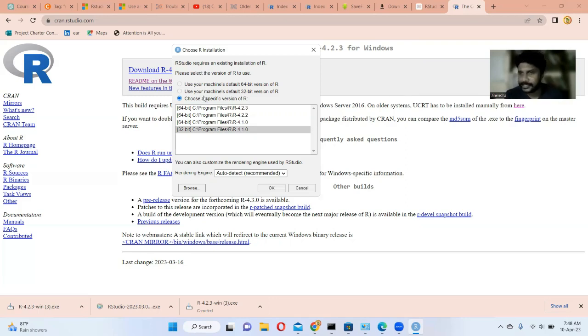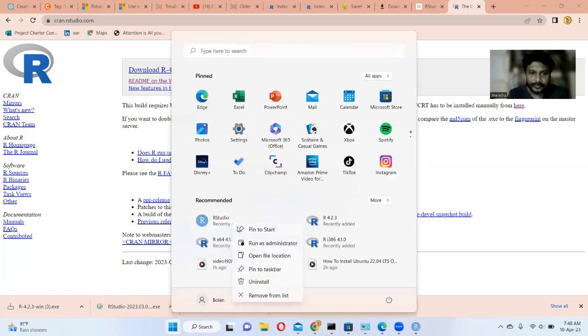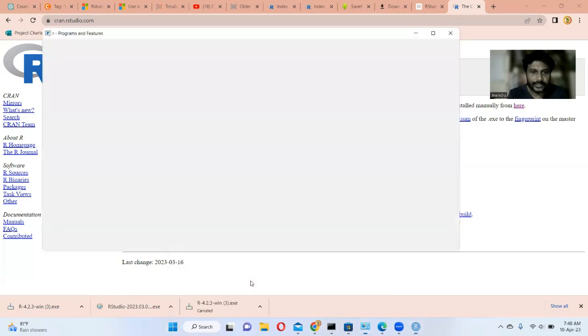So if the case is like this, what you have to do is first uninstall this RStudio, because it is the latest version and that latest version does not work here. So you have to uninstall that first, and after that install the previous version of RStudio. And you have to have the old version of R as well. So I'm going to uninstall this one. I will come here, right click and uninstall this one.